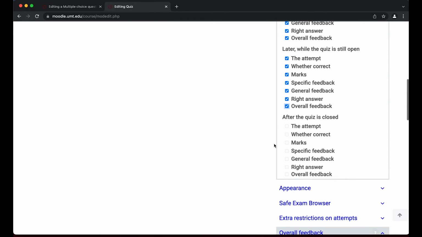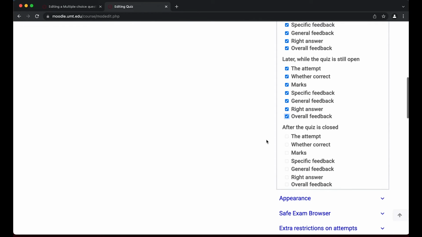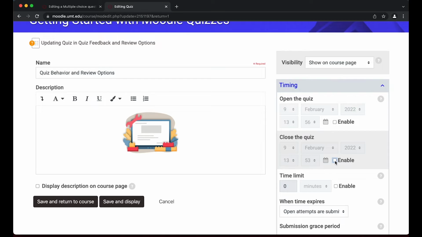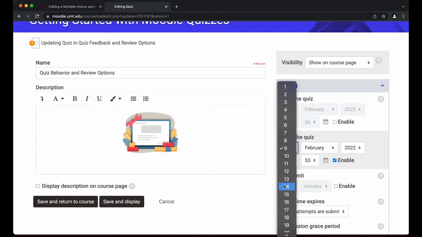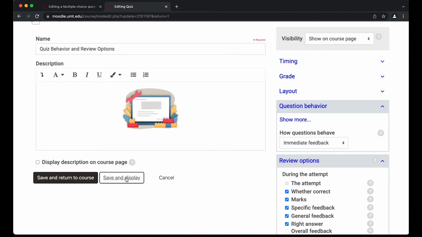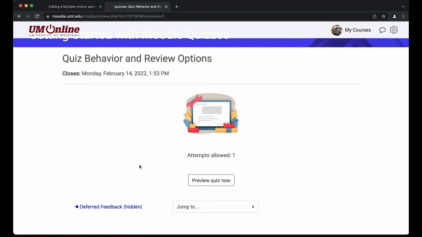Also note that after the quiz is closed is not available because I have not set a closing date for the quiz in the timing settings yet. Scrolling up to the timing settings, I can enable the close quiz option by setting it to close at a future date. As you can see, the options in the stage will be made available. I can now hit save and display. The quiz is now ready to preview.